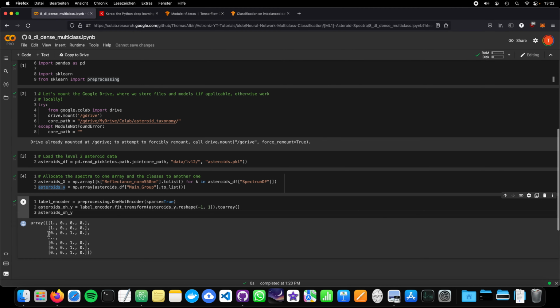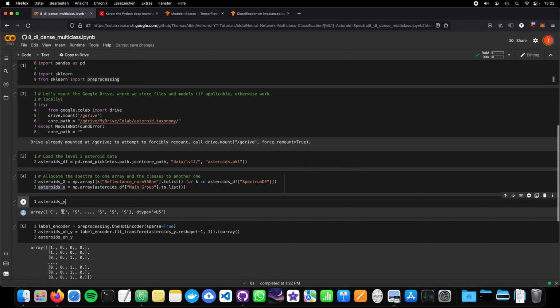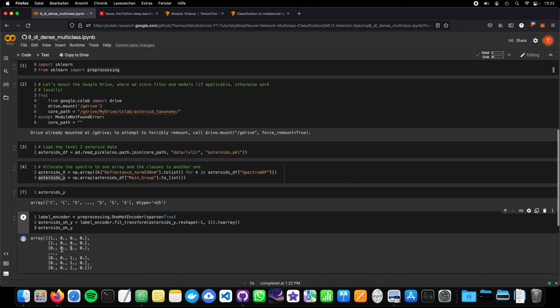So there we are. We have our one-hot encoding, and you see now that for each spectrum we have a row, and this row contains 4 entries, because we have 4 classes, and the 1, 0, 0, 0 corresponds to a certain class. Let's have a look at the asteroids Y. What is the very first class? I think it was the C class. Exactly, it's C. So C is the first entry. S is, as you see here, the second, and X and other are probably then 0, 0, 1, 0 and 0, 0, 0, 1.